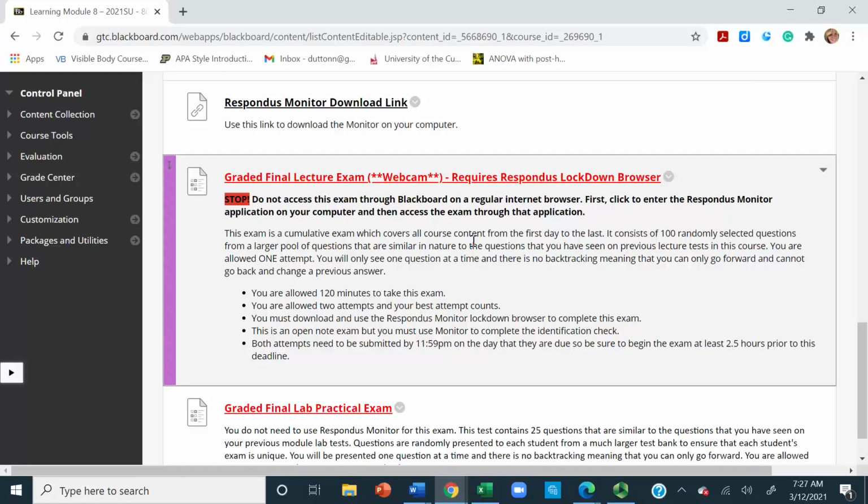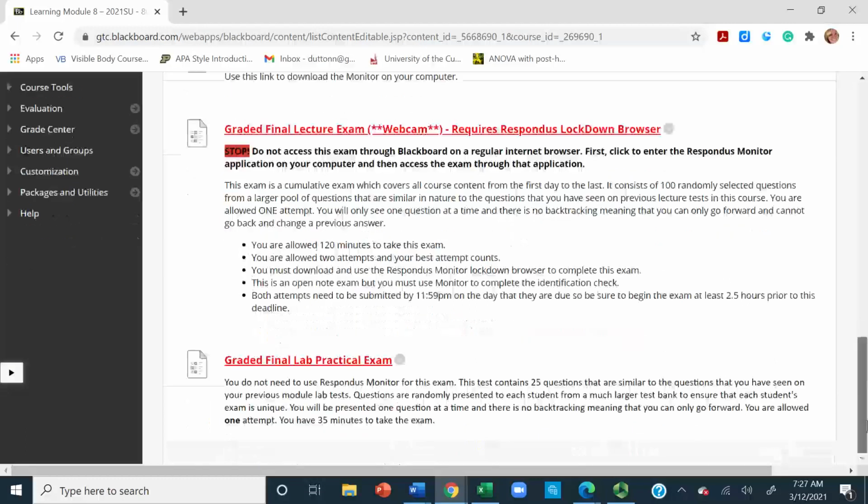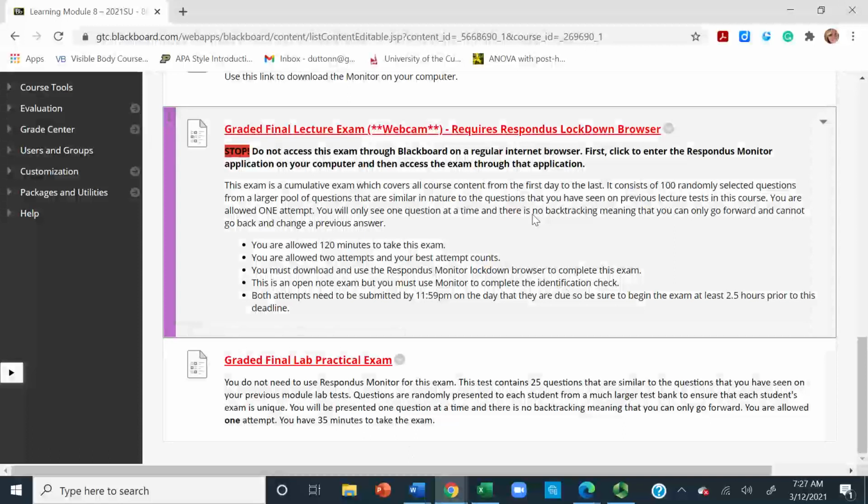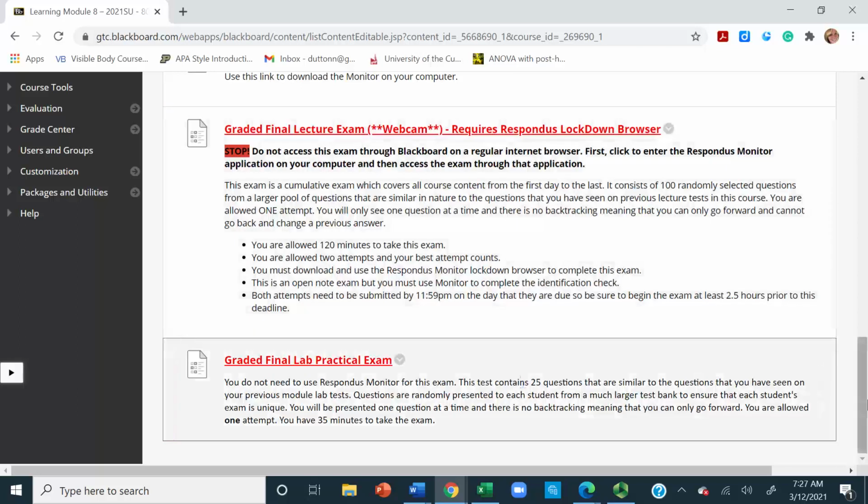Respondus Lockdown browser will prevent you from navigating to other websites, so you won't be able to go Google an answer. You'll actually have to have studied and take the exam, and all you really have as a resource is your notes, potentially. But that's how Respondus Lockdown works, and that is just for the lecture exam. You do not have to use the Lockdown browser for the final lab practical. So to do the lecture exam, you have to go through that Lockdown browser. To do the final lab practical, you can just take it here.